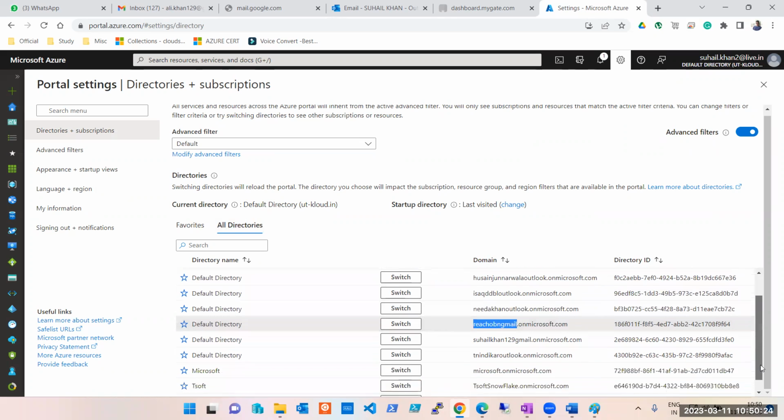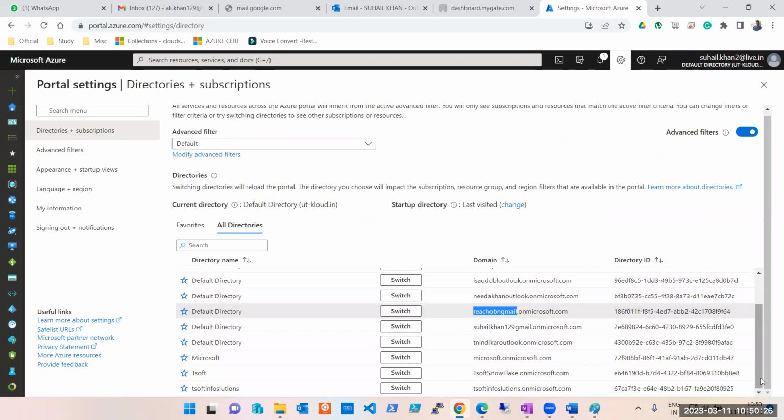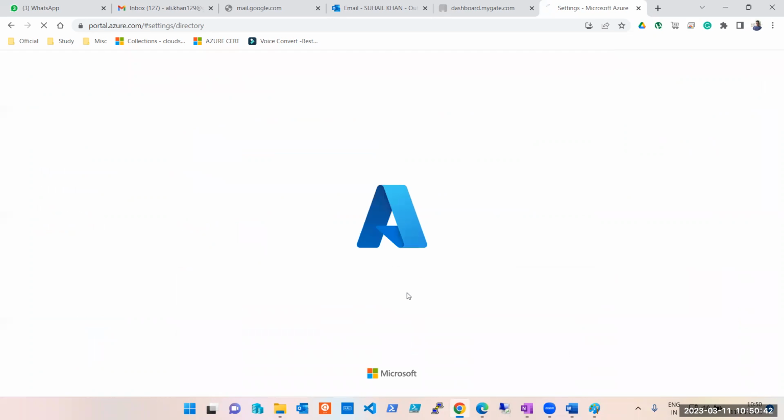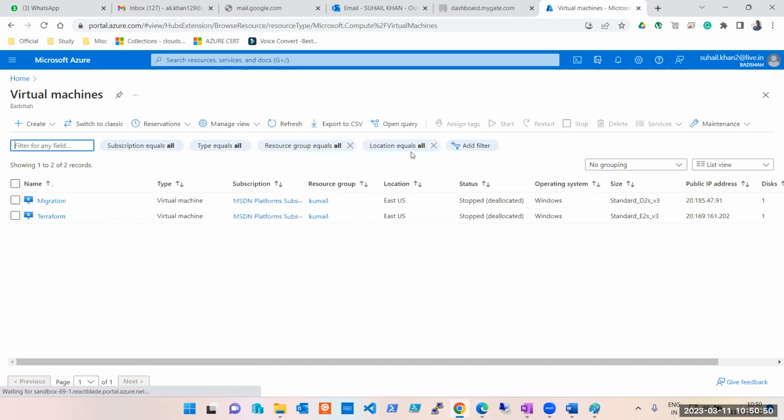So how is it helping me? I won't have to log off and log in again and again. Clear to everyone? Let's say now I've got a task for some other client. The simple thing I have to do is click on switch. And now I will be able to see all the resources, all the resource groups, everything which belongs to that particular company. Let's say this Badshah company we're talking about. Yeah, this is one of the previous students.